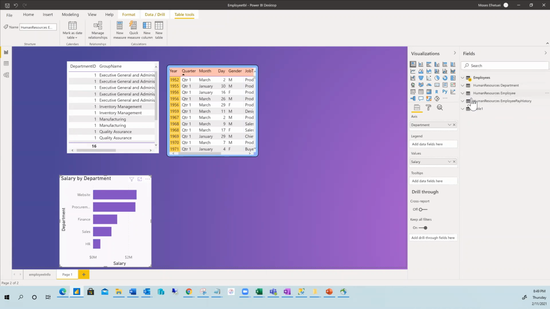So this is where you have all your tables. So just understand how that works. What else can we do here? All right. So the next thing in our agenda is transforming data. So let's see how we can transform our data.